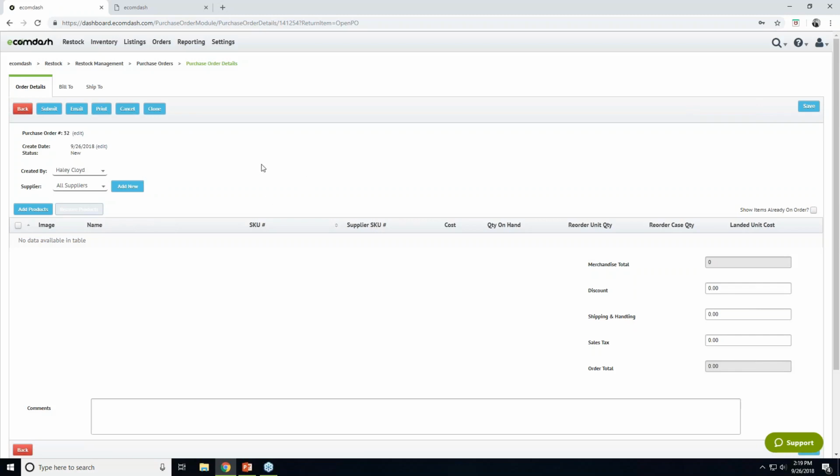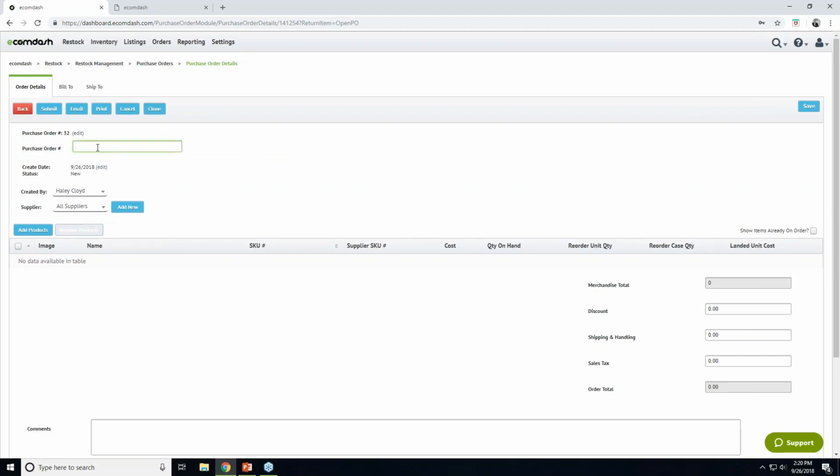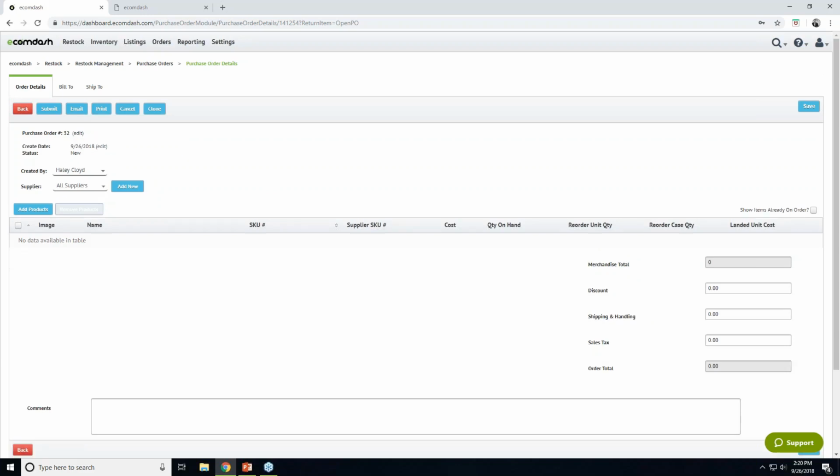All right. So once you get the purchase order created, you'll see this page. So here's your purchase order number. You can click edit to change it. So if you have existing PO numbers you want to continue, you can make that change there. By default, we'll say the create date is today's date, but you can click edit to make that change. Status of new means you have created the PO but have not yet submitted it.